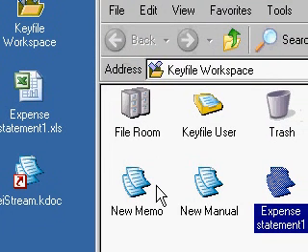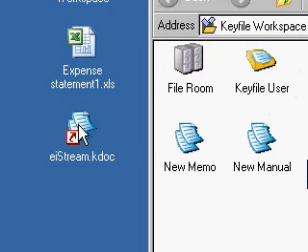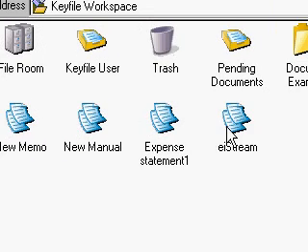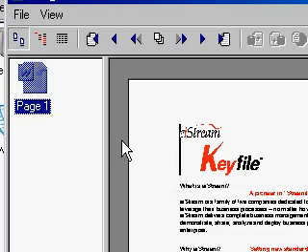I said that you could drag and drop references already made to documents that are held within Keyfile that another user might have sent to you, or you have in a file room and a handy shortcut on your desktop. Here's a reference I made earlier, and I can drag and drop it onto my desktop and view it directly from within Keyfile.